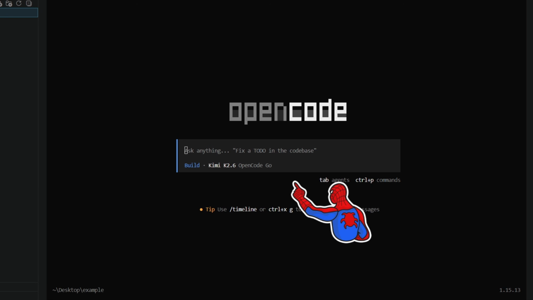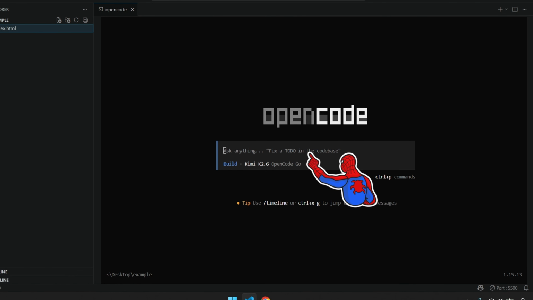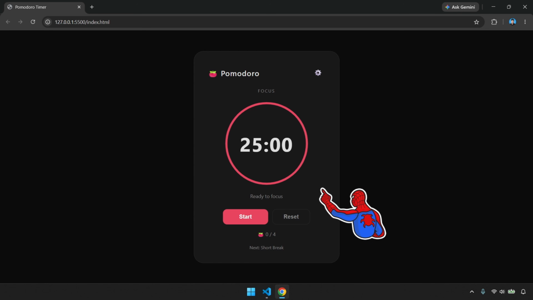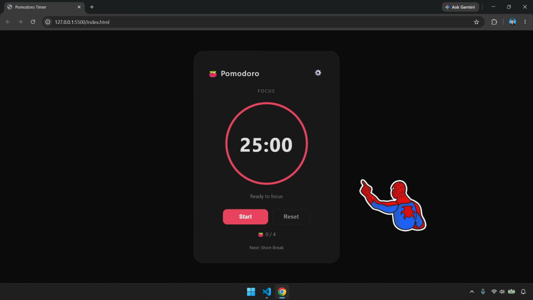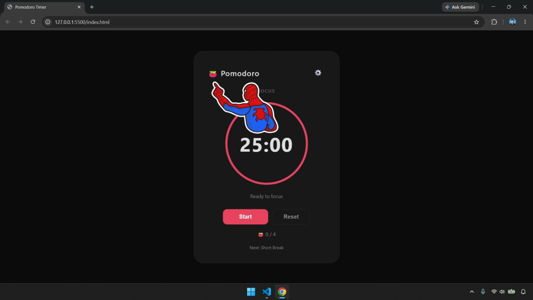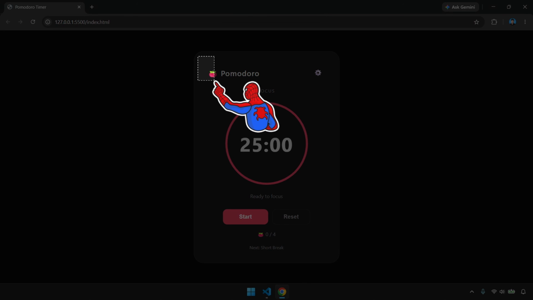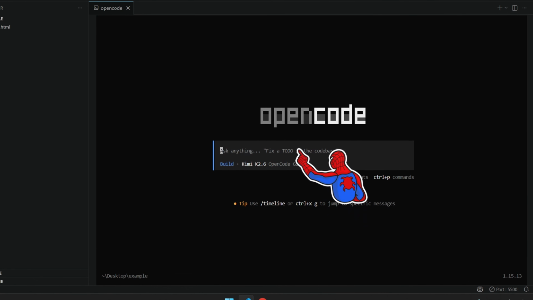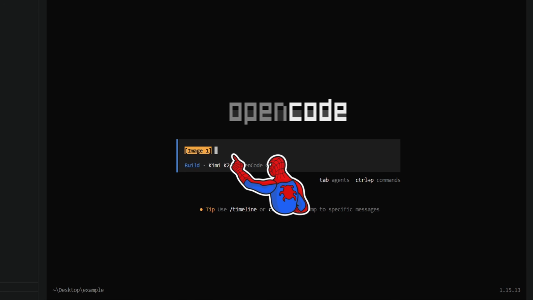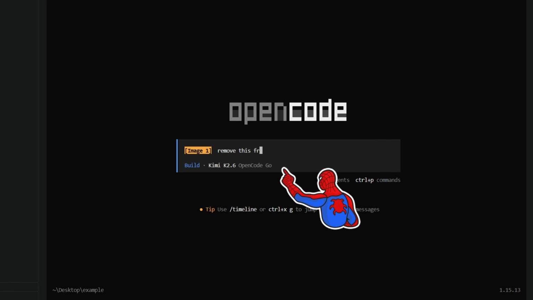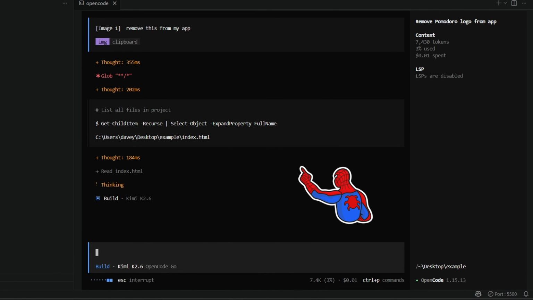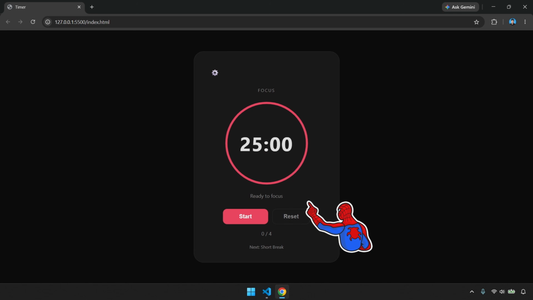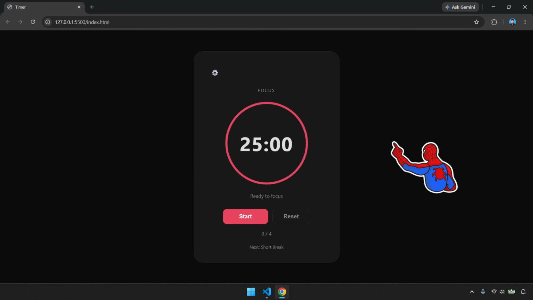Next, you can attach images to OpenCode. So you can drag and drop any image, or you can take a screenshot, then you paste it. Let me show you. Say I want to take a screenshot of my app, and say for example, I want to remove this word, Pomodoro, and this tomato icon. I take a screenshot, I select this area, then I go to OpenCode, and I can paste the image directly into OpenCode. Then I'll just say remove this from my app. And now when I go back to the app, we can see it removed the word Pomodoro and the tomato icon.